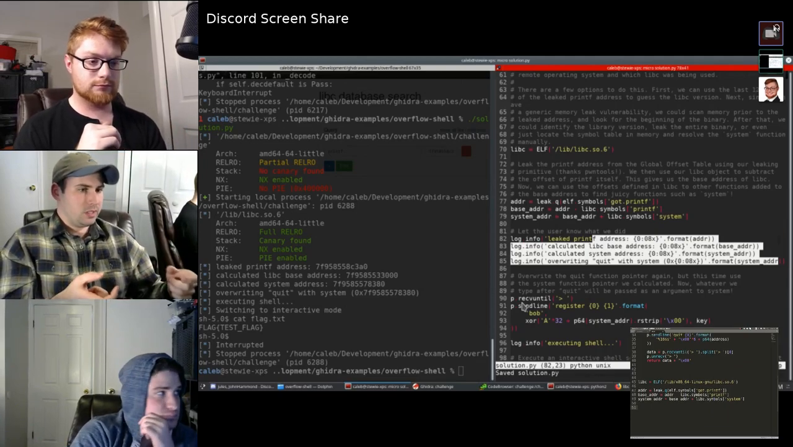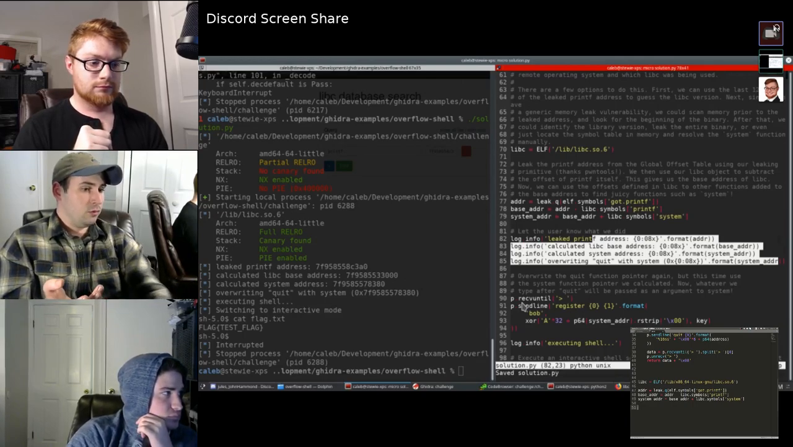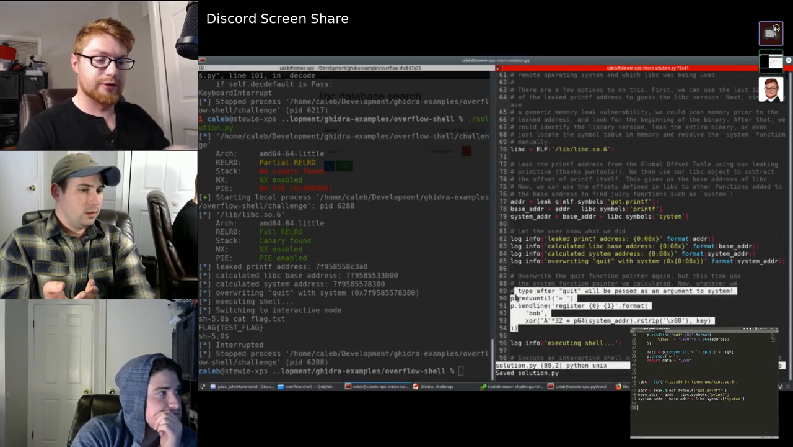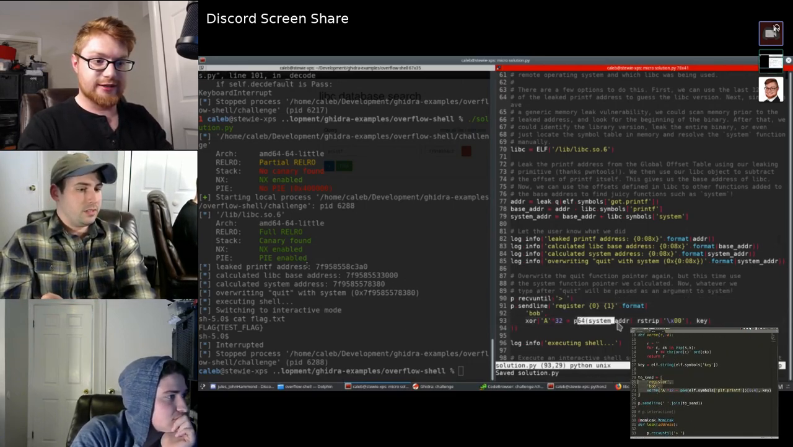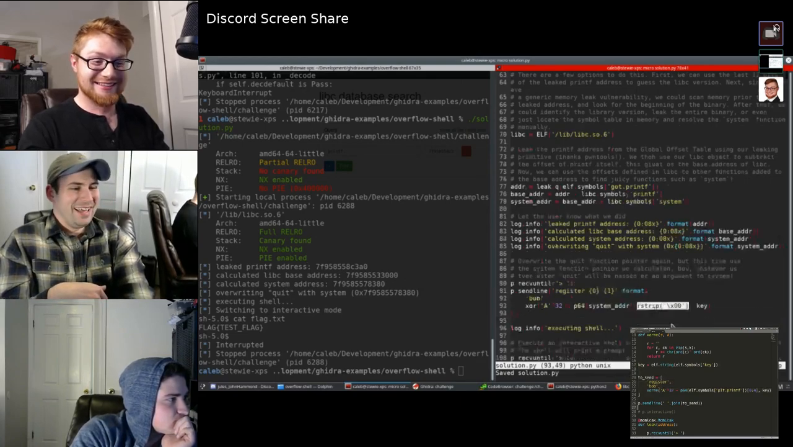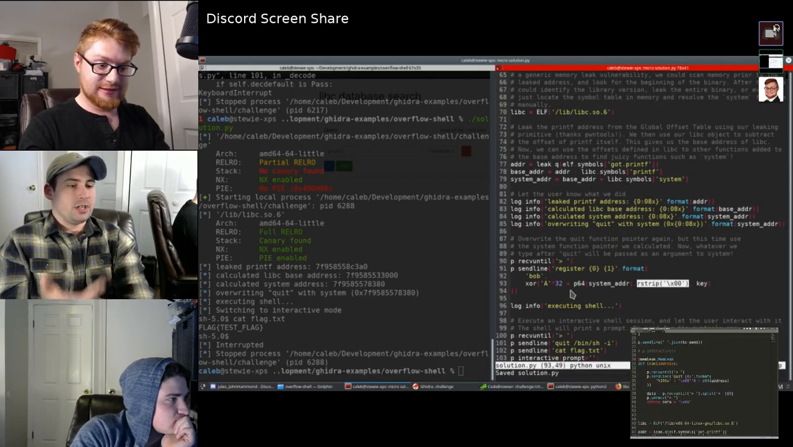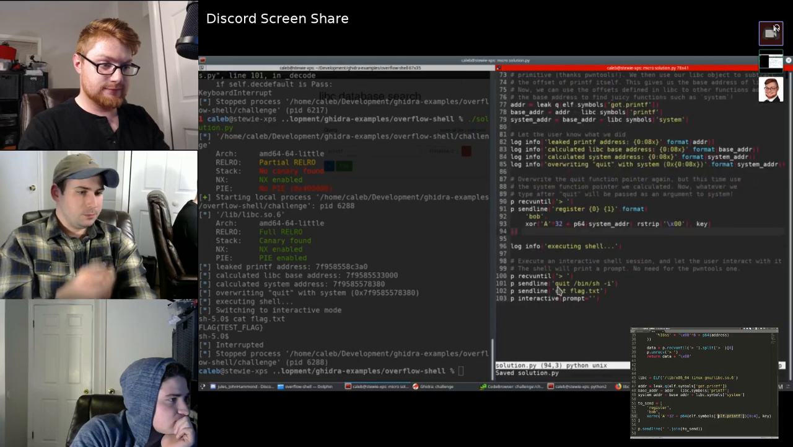Well, if you've ever used system before, system takes a string, which is the shell command to run. So if we do our overflow again, we just use system instead. We can overwrite the quit function again with the system address. Here you actually see I use rstrip, the correct way to do it. And here we should get presented with a shell.